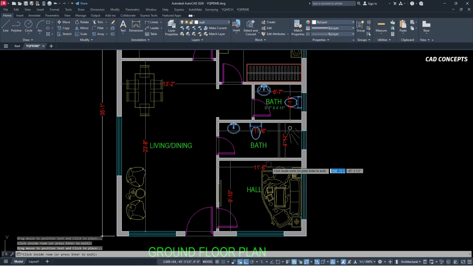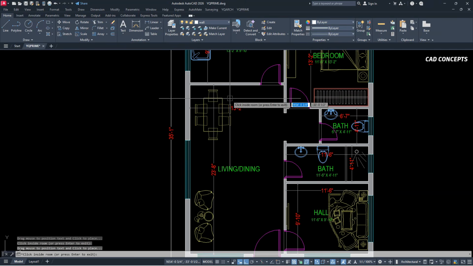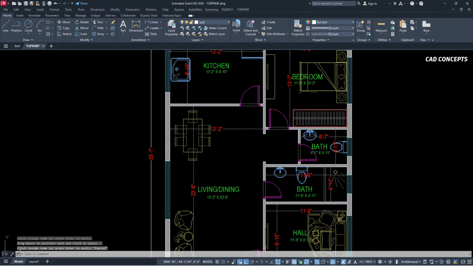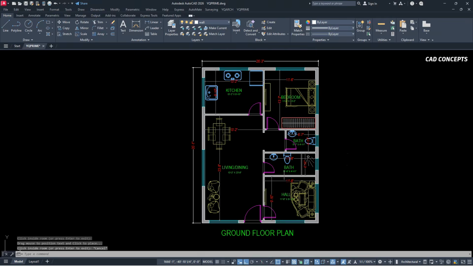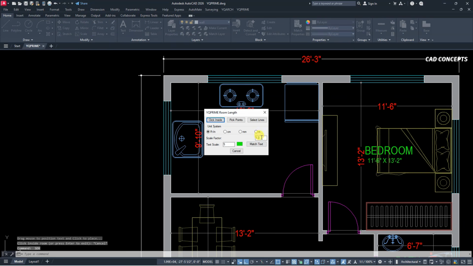If you see here, both in one time, you have to click inside one time only. As you see here, I'm just clicking inside, it will give yellow line and will place your room length as you see here. If you go manually, it will take a lot of time and possibly error also.